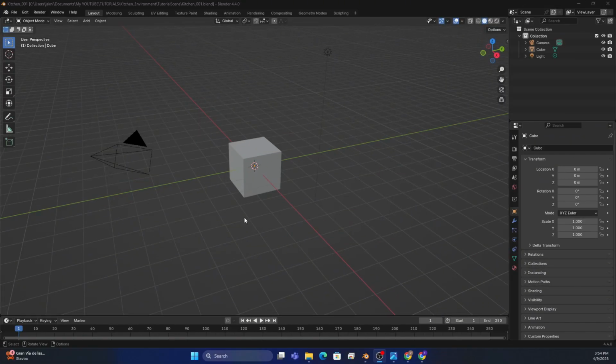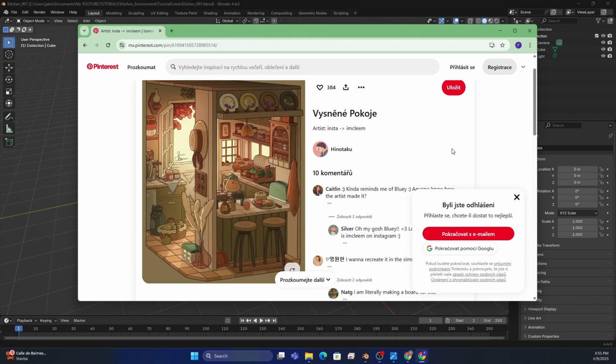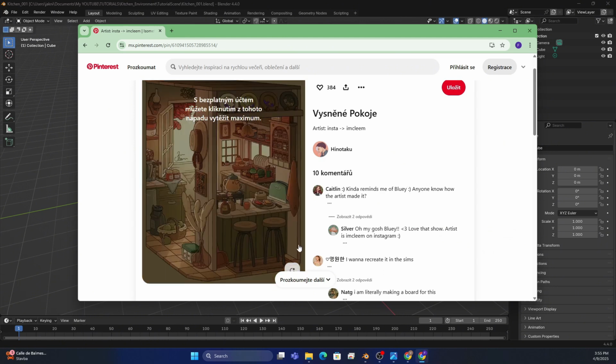Hey guys, welcome to this part where we're gonna talk about modeling and we will model the scene. So let's get started. Here is the reference if you would like to follow. I will leave the link in the description. And basically, we're going to model the scene step by step.